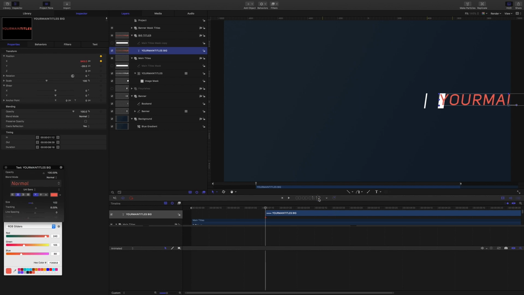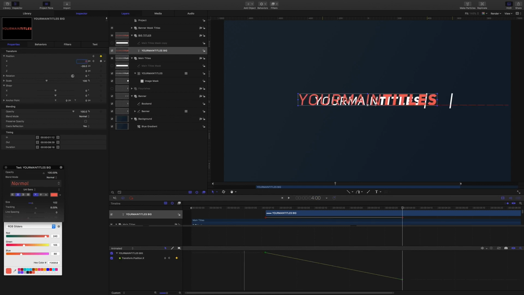Okay, and then bring the playhead to 4 seconds. You can set the X position at 0 to shift it to the middle, and then drag it forward more so that the S lines up with the S of the main titles, and then drag the Y position down a little bit so we're more in line like this.